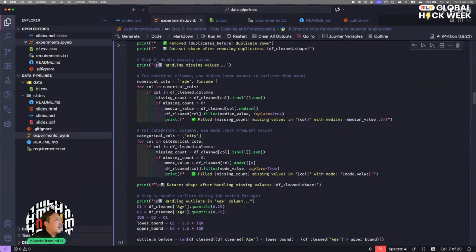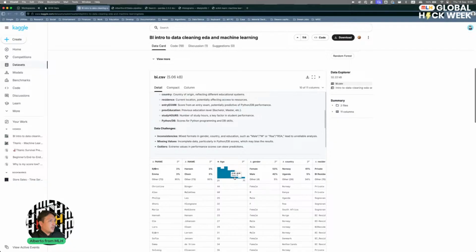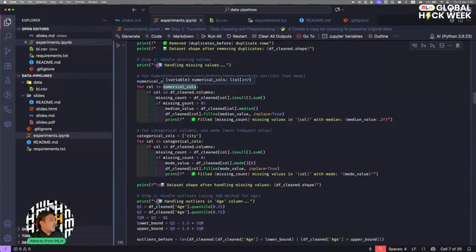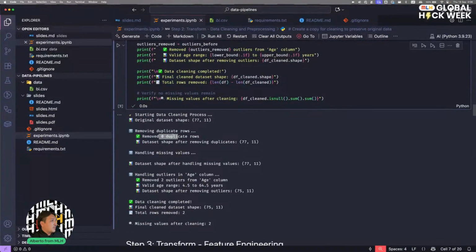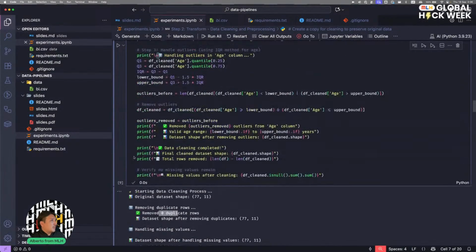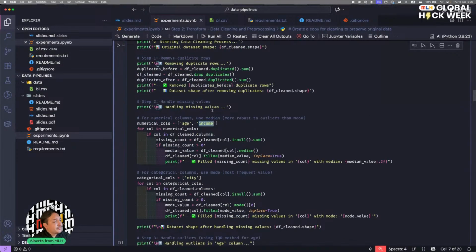And for handling the missing values, the numerical columns are age and income, for example. No, there is no income. Sorry. Handling missing values. Median is more robust to outliers than the mean. You see why we're using the median, right?